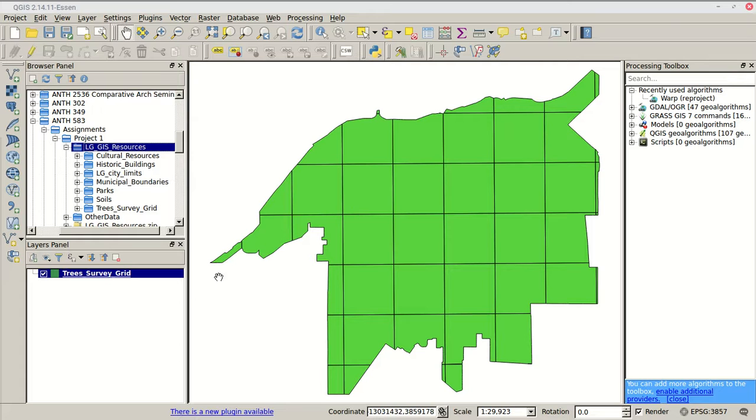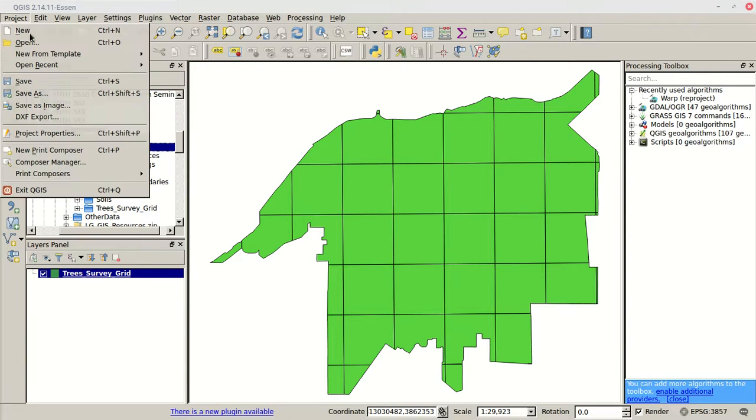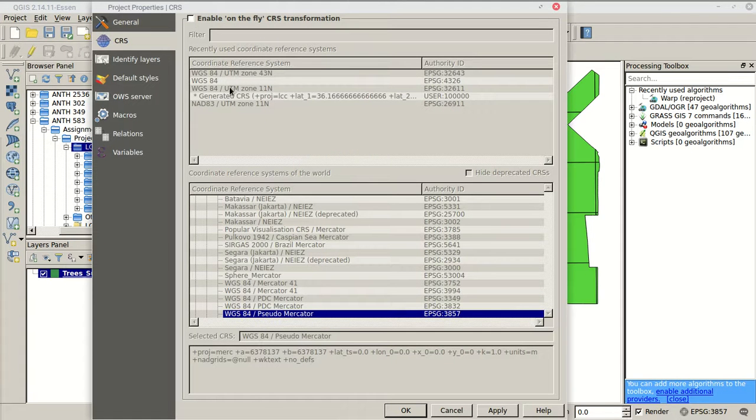Okay? So what this does is zoom us into the part of the world in a particular projection system, a CRS. We can view that by going under Project and then Project Properties. And what we can see is that this is in the WGS84 pseudo Mercator projection. There's a particular code for that if you're interested. That is the same projection system that your Google imagery will be in. So I recommend starting with the grid so that you know that it's going to be in the same projection system.